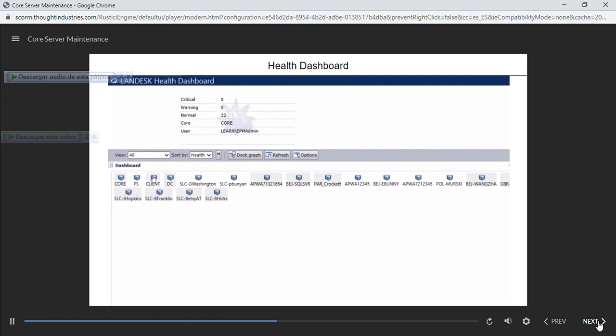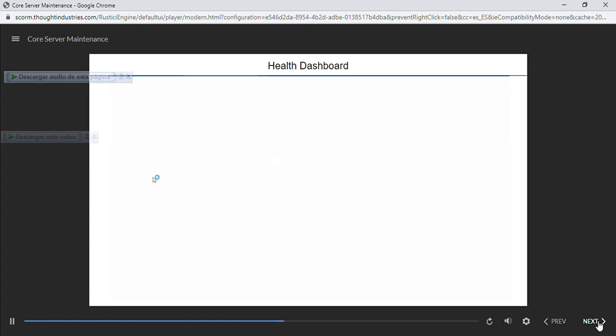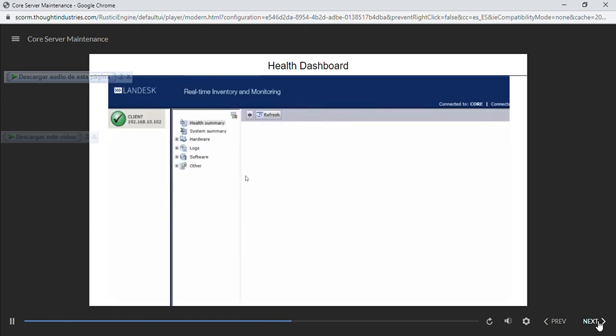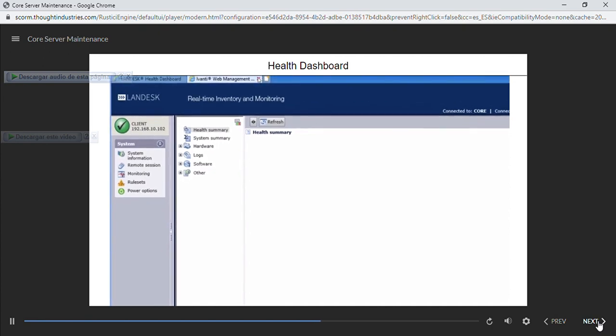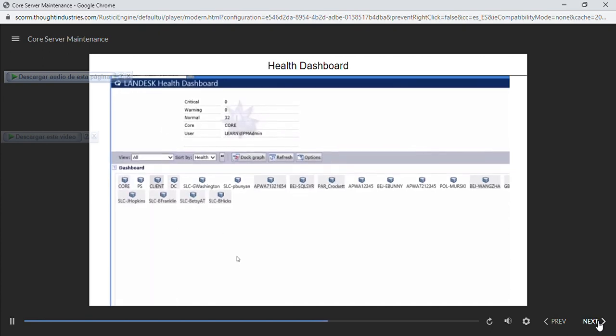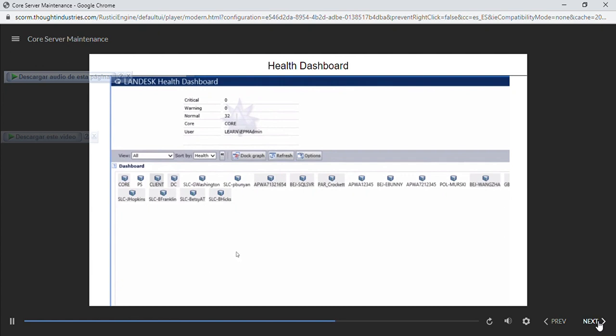Now, if we find machines like that, we can come in and double click on the machine, and it's going to take us right into the real-time inventory and monitoring. And this is going to give us more information about that particular device. So that's one of the beauties of the health dashboard, is our ability to drill in and to get more information about the potential health status of the machine.